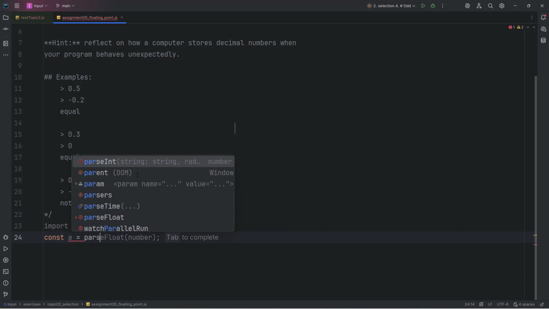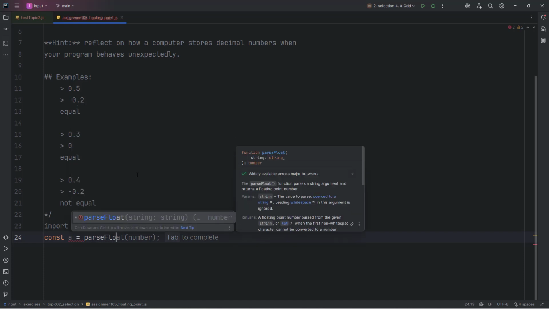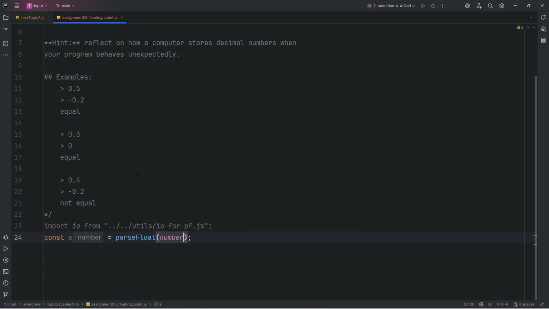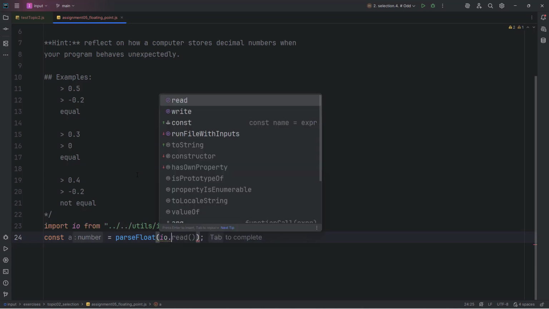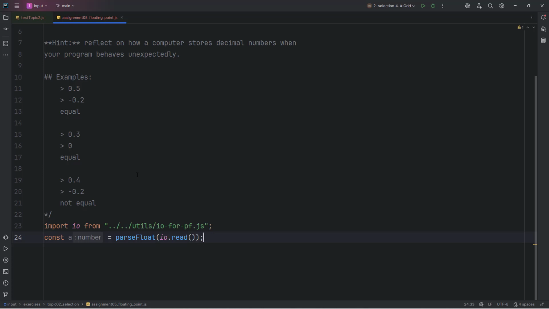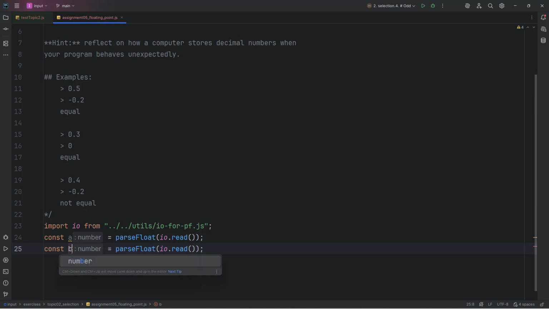So I'm going to parse to a float whatever comes from the keyboard. So io.read, and I'm going to do this twice. Once I'm going to save the first number in a const called A, the second one in a const called B, because I'm going to change neither of those two variables. They might just as well be const.